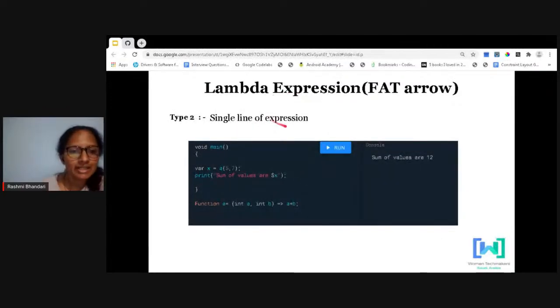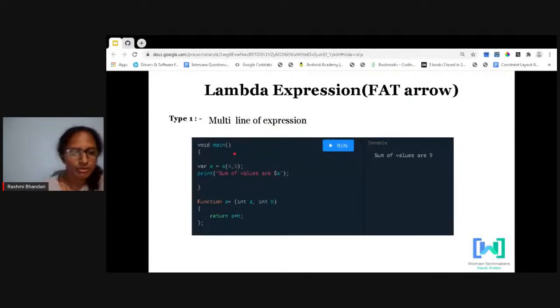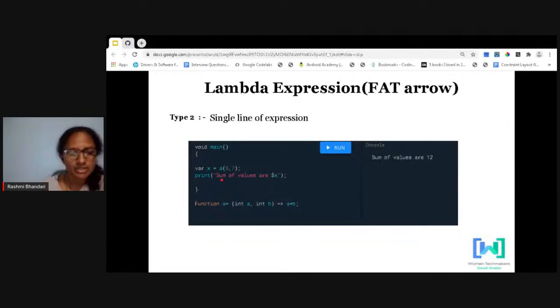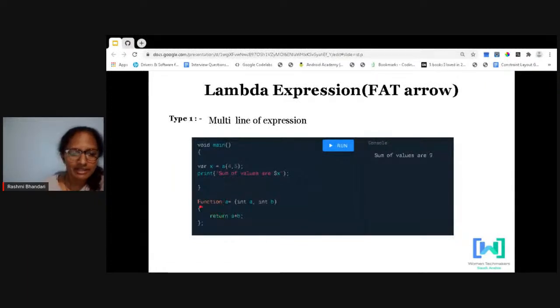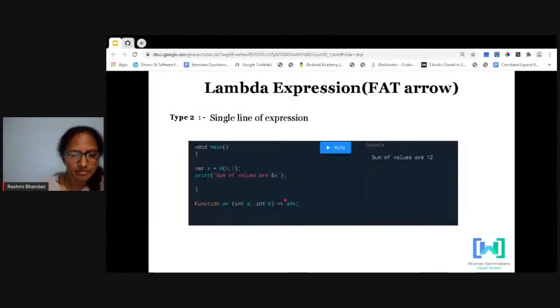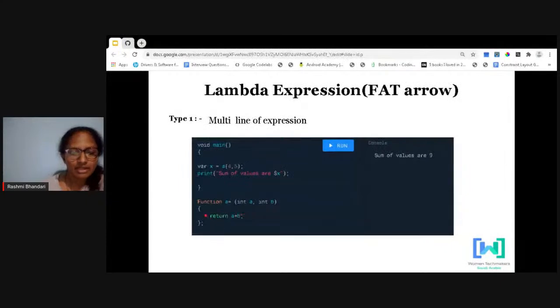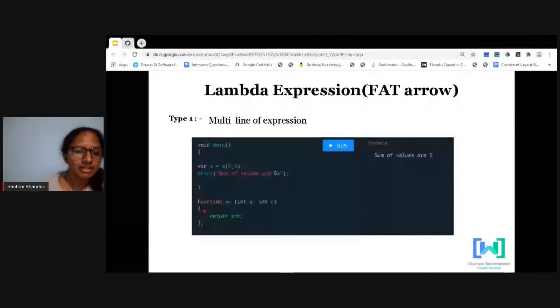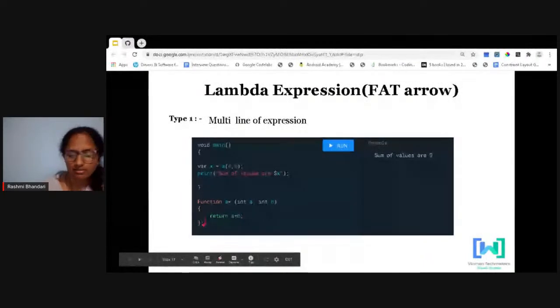Next will be the single line expression. It is the same example. I just changed the values from 4, 5 to 5, 7. Instead of writing with a flower bracket, I am writing with the lambda, or fat arrow. We write it because it applies only if you have a single line expression. If it is a multi-line expression, then we have to go with the brackets.